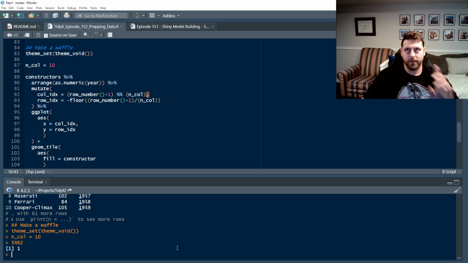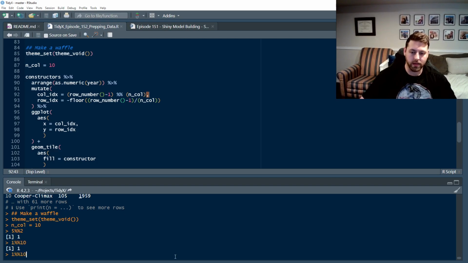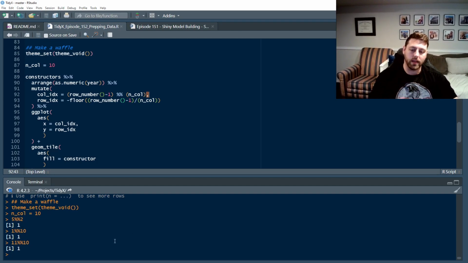Or in 1 or 1 and 2 is 1. So then, the same sort of logic holds. So then when we do 1 modulo 10, that's going to return 1. When we do 11 modulo 10, that's going to also return 1, because 1 is the remainder of the value divided by 10.